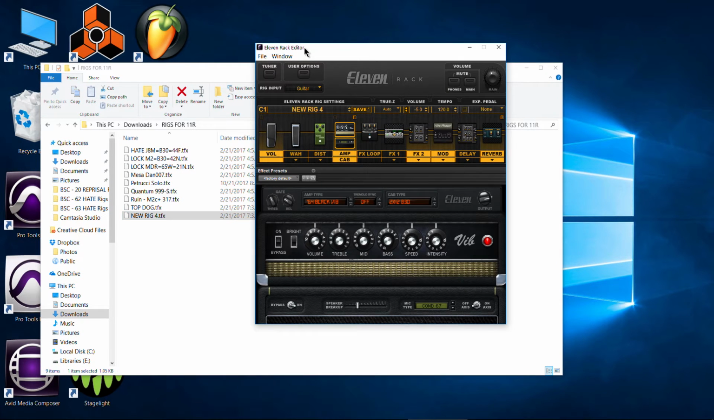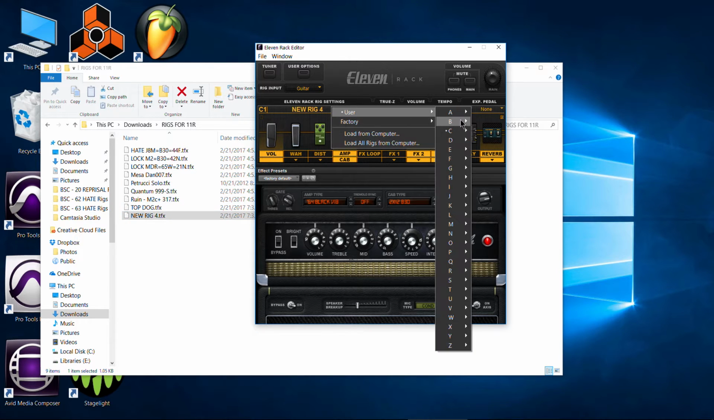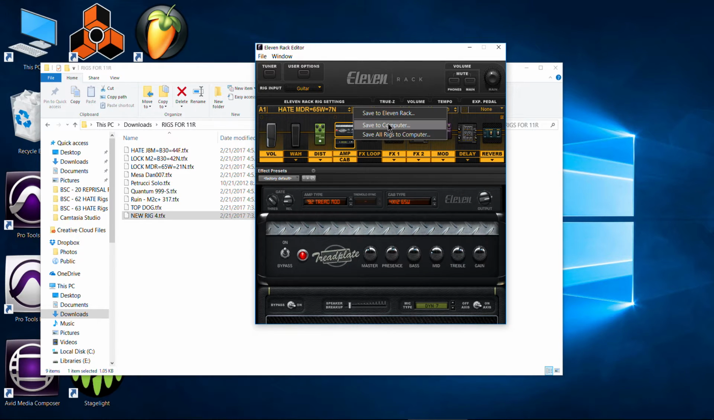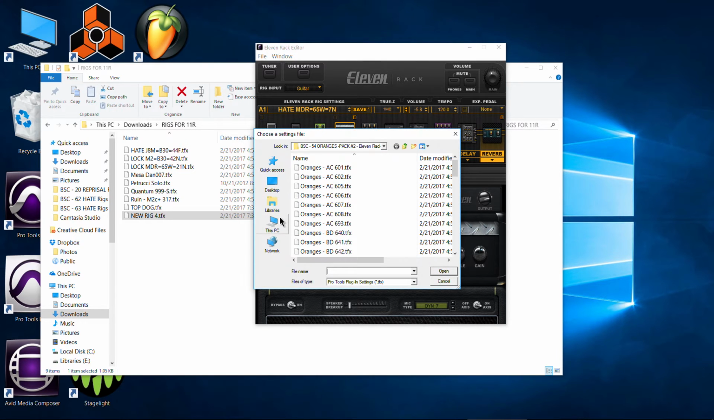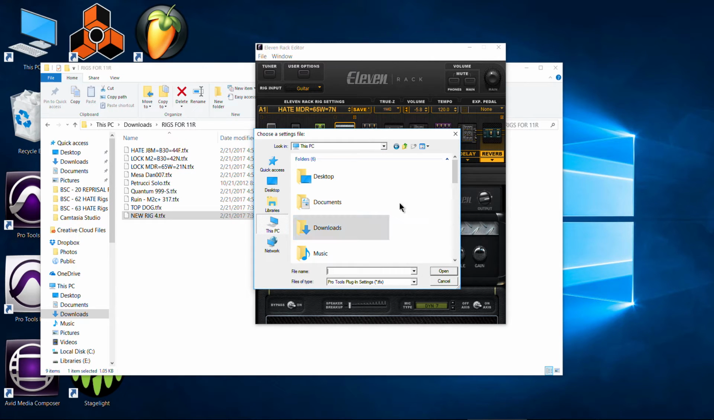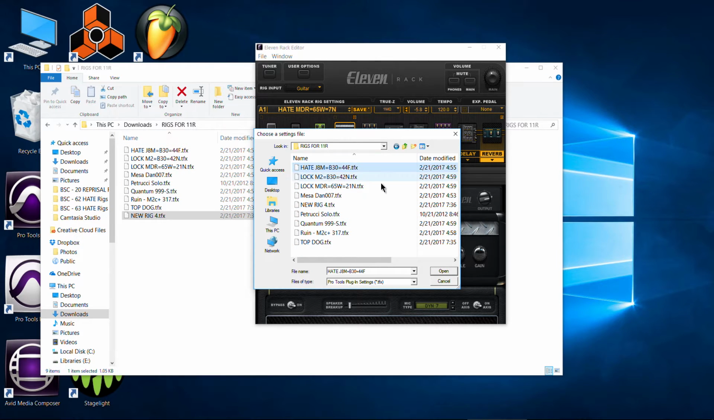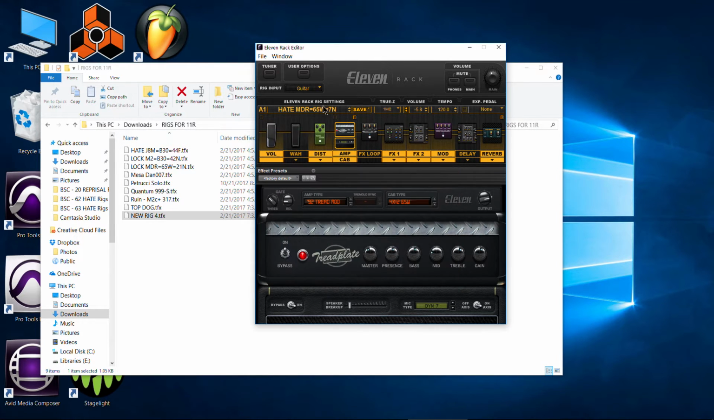Now, as I showed in the XML video, we can actually pop into an XML file that already exists and sort of just edit it. But the way I would prefer to do this is actually to load everything up first. So I'm going to start here on A1. We're going to go to load from computer, because we're going to create one single dump file. That way we can easily load up all the rigs we want for our gig, our recording session, whatever the case may be. So let's pop into this folder here, which is rigs for 11R. And we'll just start at the top. We'll say this is where we want A to be placed.